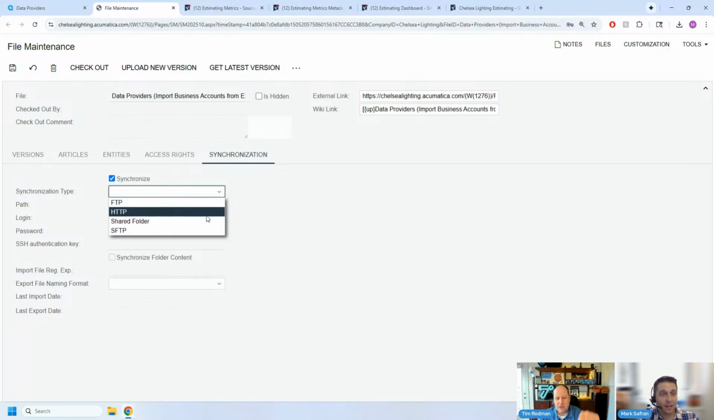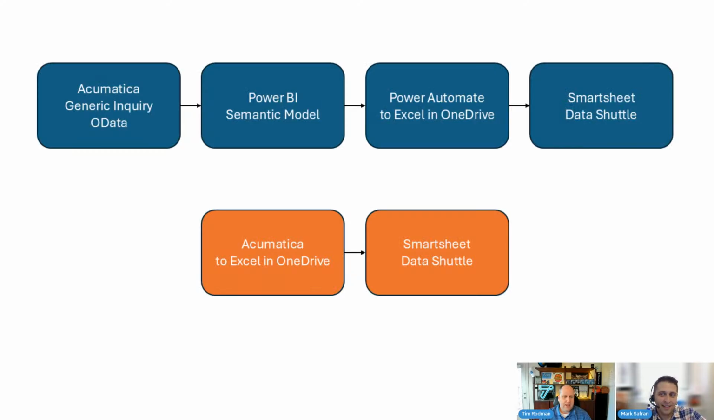And so I'm going to send you some screenshots, and I could even just connect you with a developer and you could be a guinea pig on it if you want. But essentially, it would be a way to eliminate those middle steps in the blue and just turn it into right from Acumatica to OneDrive and have Smartsheet pick it up from there. What are your thoughts on that? Live on air. Never told you about it before.